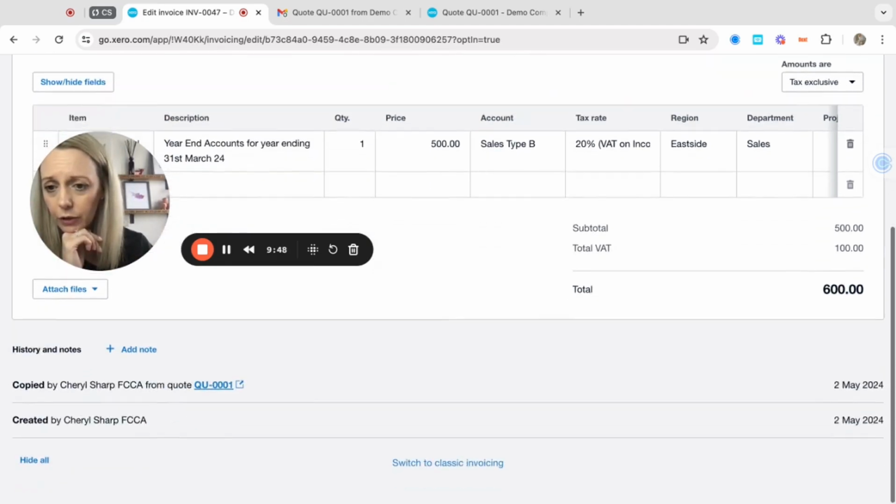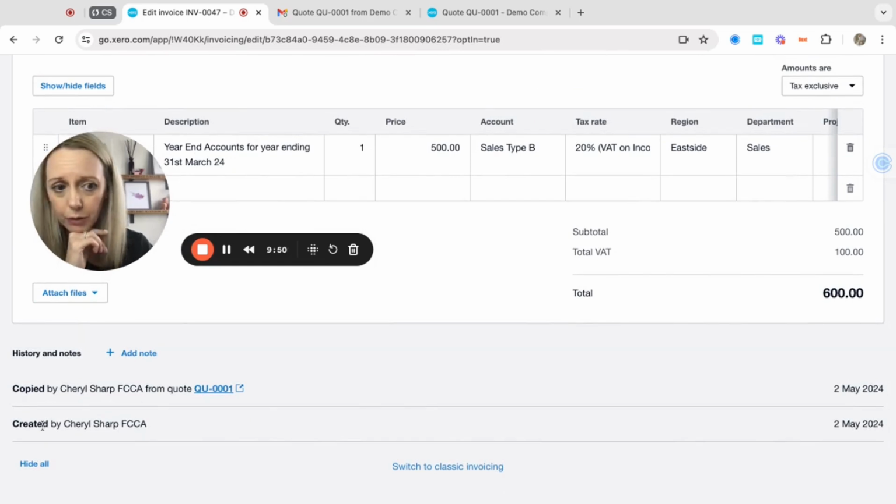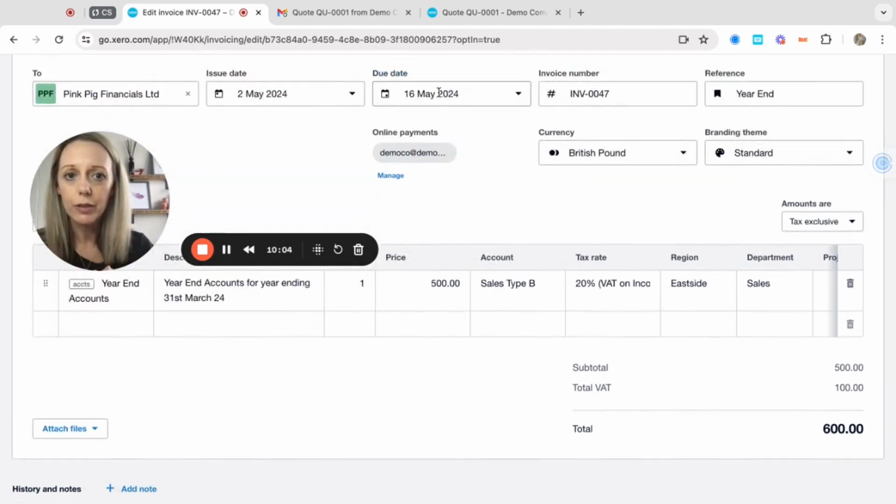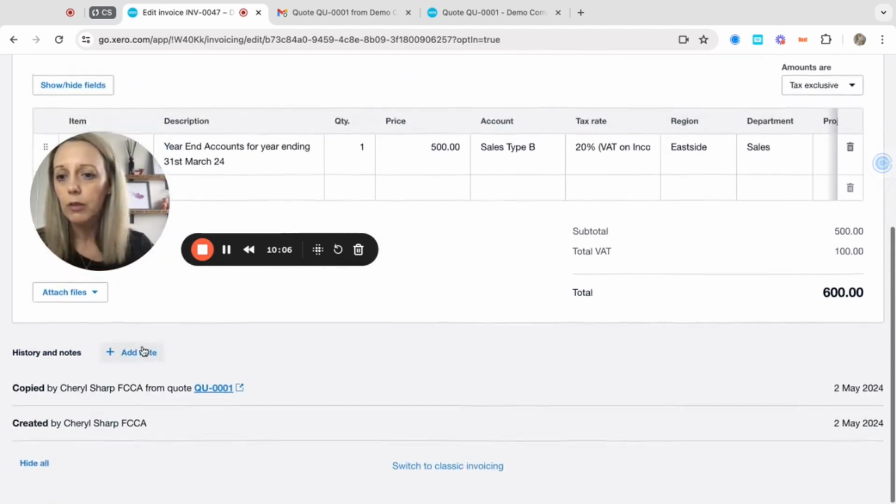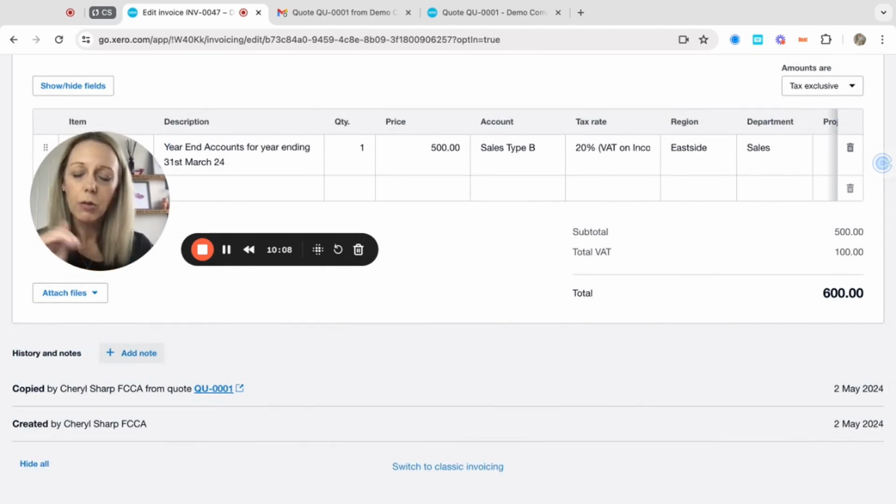You've also got the history and notes here, so you can see that it was copied from a quote and created by me. You can also add other notes in. So you can add in if you've agreed, for example, if you've changed the due date, you could put that you've agreed special terms for this or anything, just so that if anybody else looks at it, they know what's going on.